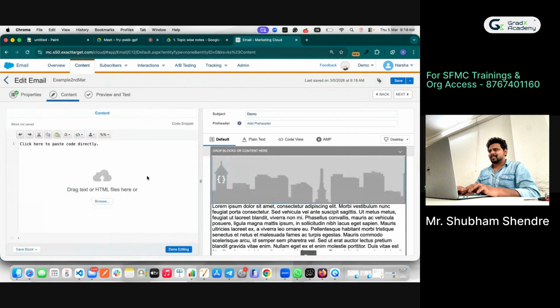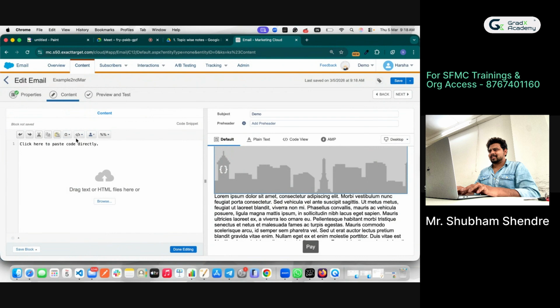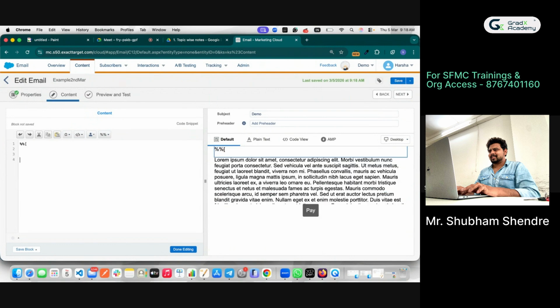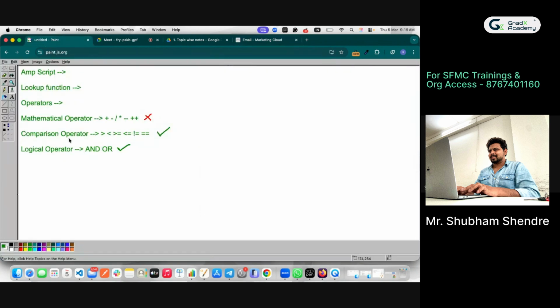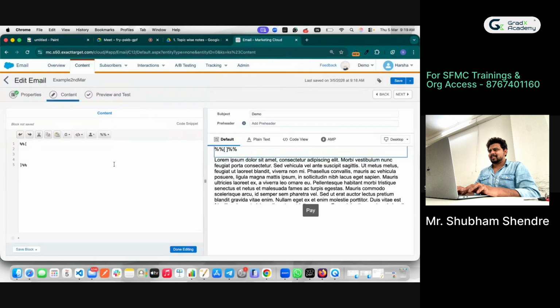Okay, fine. Now observe, right? Here we have to start our AmpScript with the help of percent and opening square bracket, and close the AmpScript using closing square bracket and percent. Now consider we have to calculate the addition, right? As I told you, to calculate the addition in other programming languages we use plus, but in AmpScript, plus will not execute an addition. It will simply execute the concatenation. For example, let me show you.